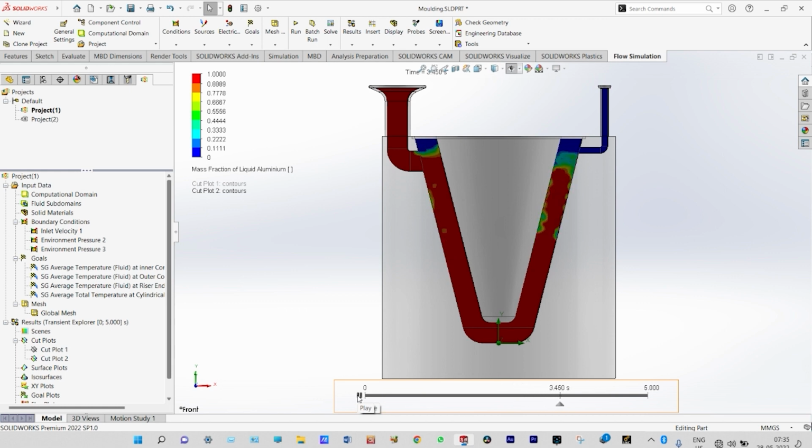So you can see some part is filled up with air also. It is not completely filled up. So we have provided only 4 seconds. Up to 4 seconds you can see molten metal is coming up to this opening. It's not rising up to that runner position. So we need to provide more time for that one, right? It is not a steady state condition.